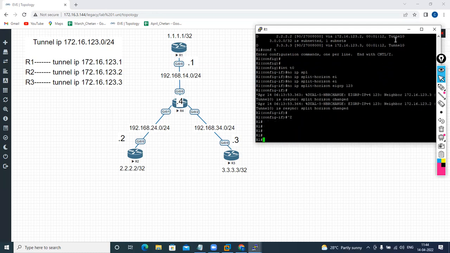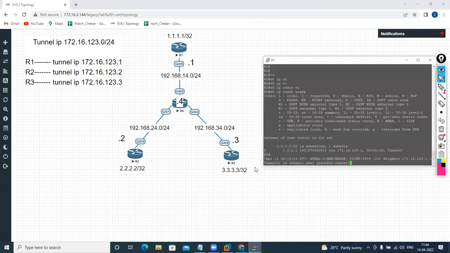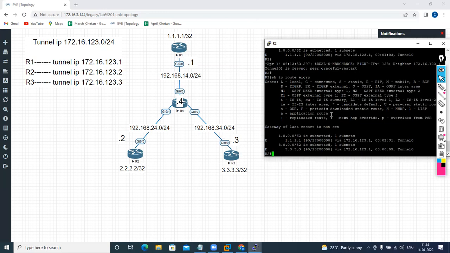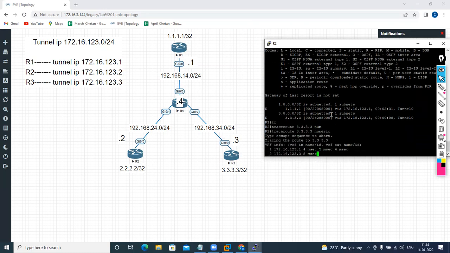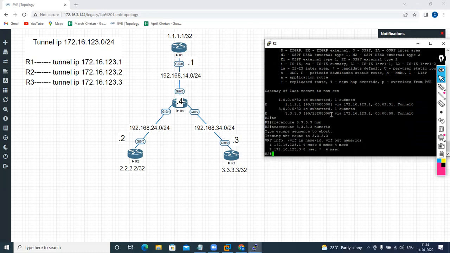Now if you go and check on R2, I'm able to see 0.0.0.3. Clear? Now one more problem. When I trace to 0.0.0.3 numeric, the first packet went via the hub. 123.1 is the IP of the hub, and 123.3 is the IP of the second spoke. I use numeric in order not to do a domain lookup. DNS will be enabled by default, right? So in order to avoid the DNS lookup, I use numeric. You can trace like this also.